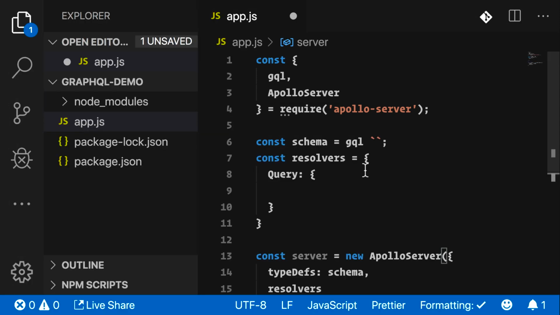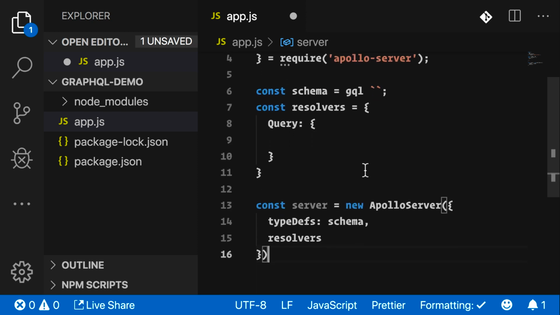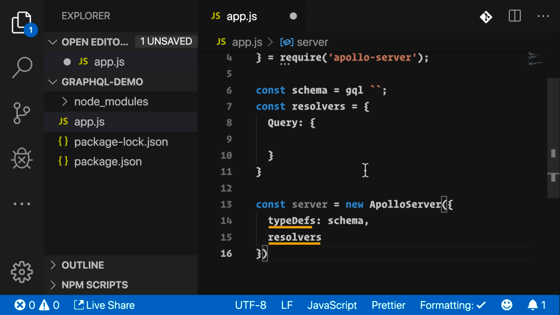We can also see that we define a variable here on line 6 called schema that invokes the GQL function, and as you can see, it's a multi-line string because it's using a backtick. Next, on line 7, you see that we are defining an object called resolvers. And inside of it, it has a property called query. Lastly, on row 13, you can see that we are instantiating our Apollo server and giving it two different properties, type definitions and resolvers. And we assign type definitions with the variable schema. And resolvers simply gets the resolver object that we create on line 7.